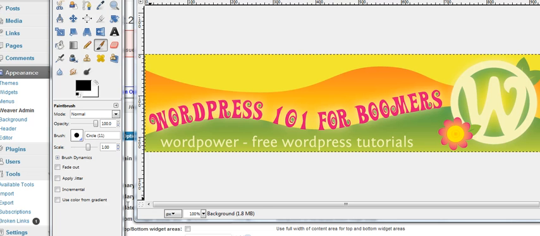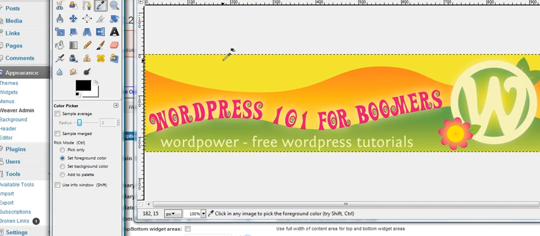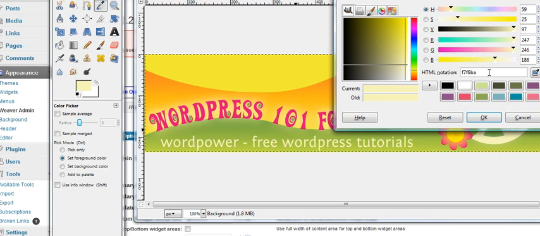Here I am in GIMP, and I have my header. You don't have to do it this way. This is just a way I like to pick colors. And let me see what it would look like to have that for a widget area. Let me click. See, this is the code that tells what that number is, what the color is.